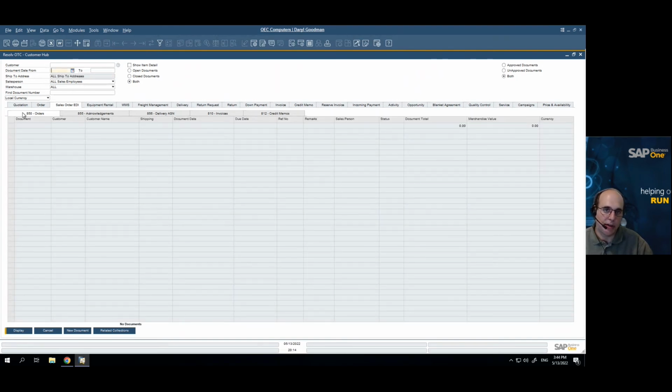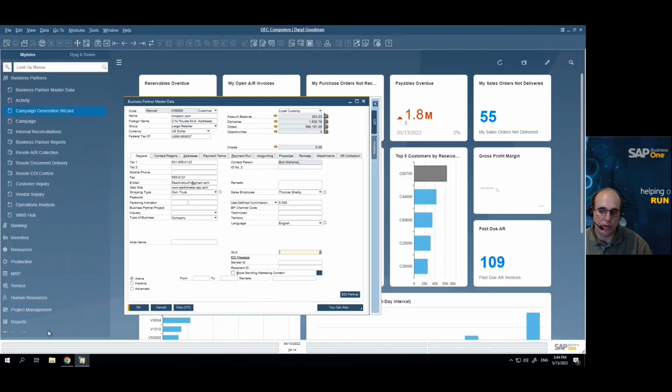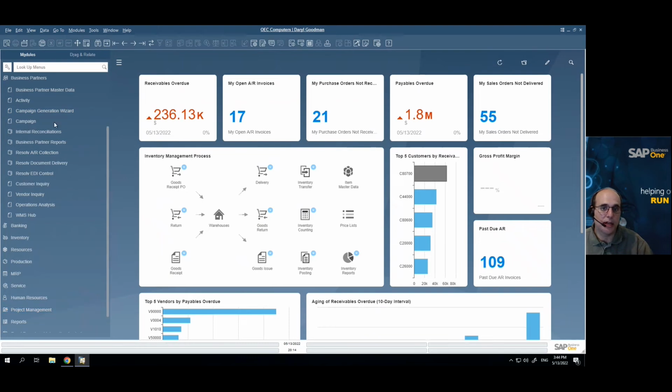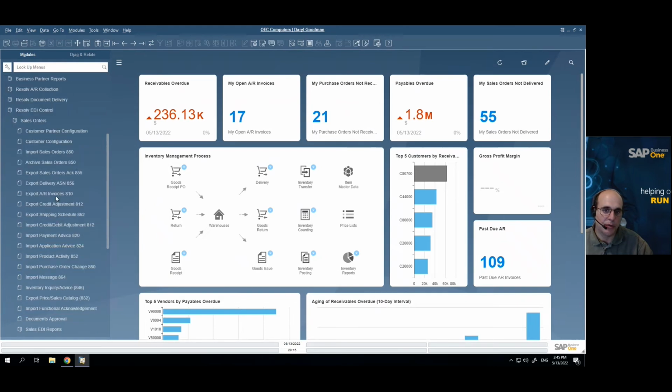So again, this is going to allow me to see any of the 840s that came in, the 855 acknowledgements, the ASNs, the invoices, any 812 credit memos. And all of this is going to wind up being just a natural extension of the way that you work inside of SAP Business One. And then the orders themselves, as we process through EDI, you'll be able to export or import your different documents throughout this process.